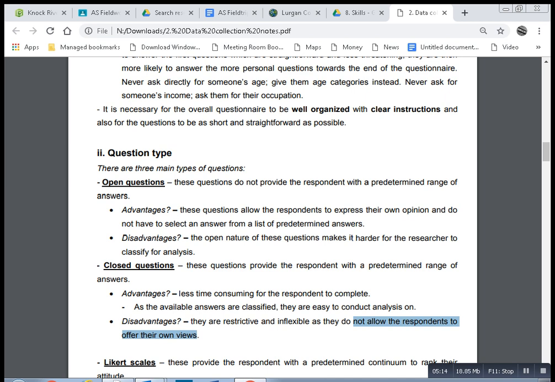Some are suitable in some contexts. Sometimes it's better to have closed questions. In other contexts, it's better to have open questions. Sometimes it's good to have a mixture of both.